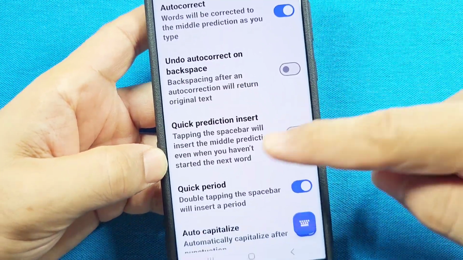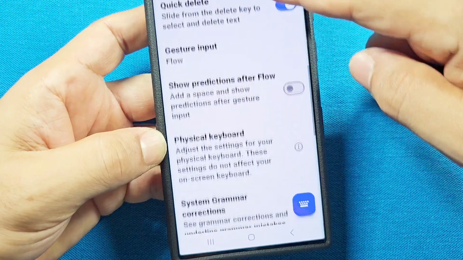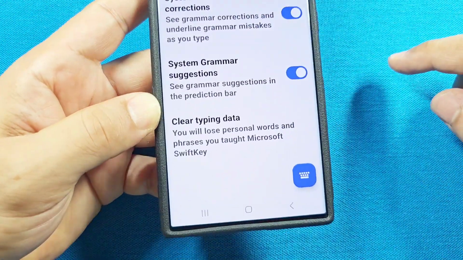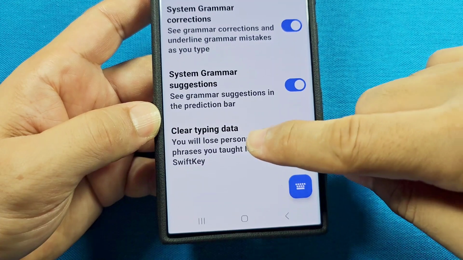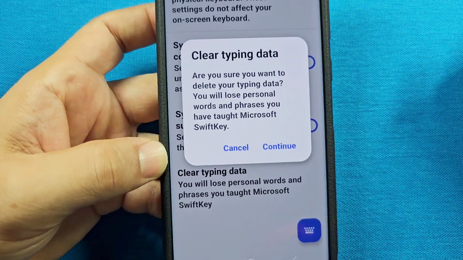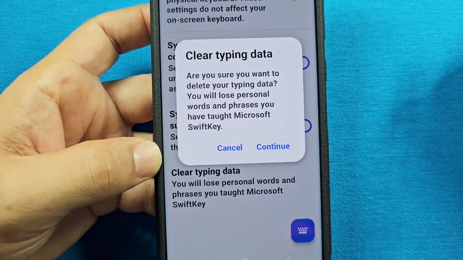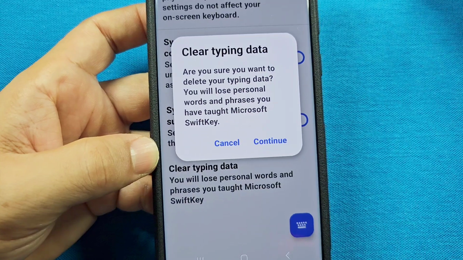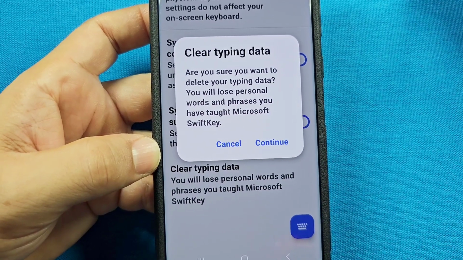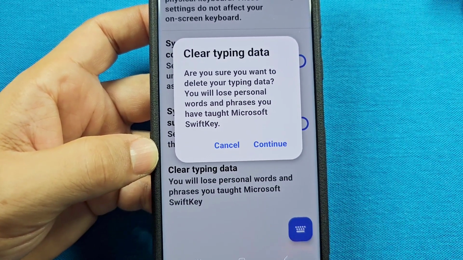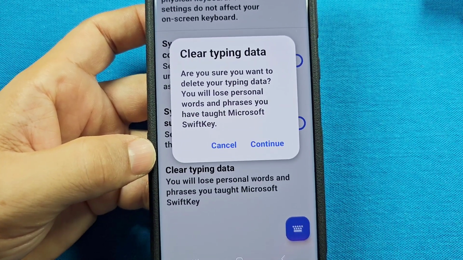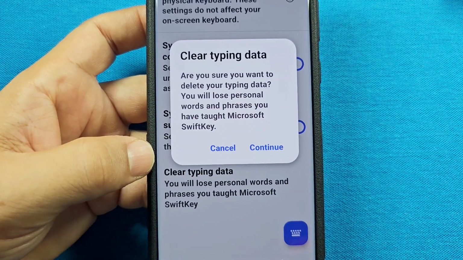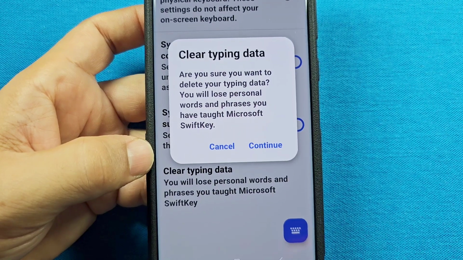In the typing section, go all the way down to the very bottom, past all this. You will see clear typing data. So when you tap on it, it's going to prompt you and say, are you sure you want to delete your typing data? So this just clears out all the words that it might have saved in the past, anything like specific phrases. These are all going to be gone, names and everything that you might have set as a prediction or a suggestion when you're typing. Those are all going to be cleared out.